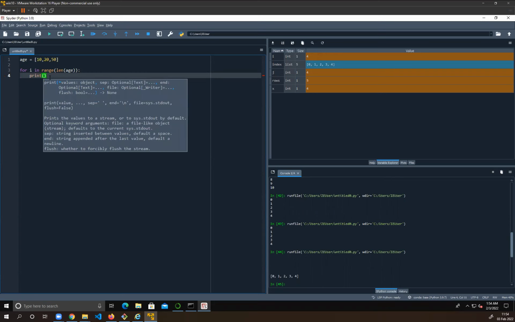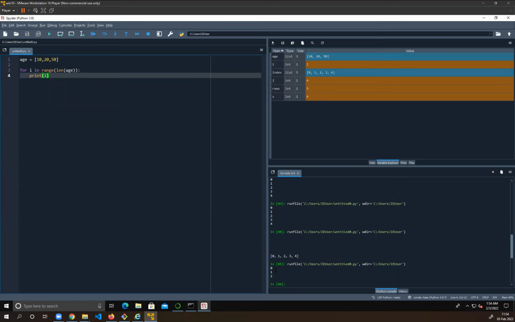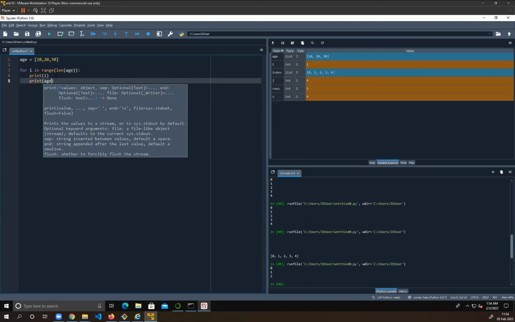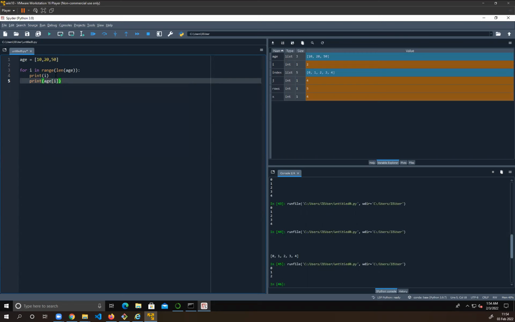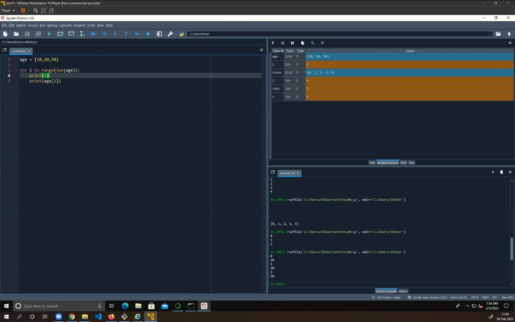Now, very important: what do you think if I say print i, what is it going to give us? It's going to give us 0, 1, 2. It's not going to give us the actual values in age, because i is just an iterator. It just shows the number of times you will loop. If I want to access the actual values, I have to say print age, and then the index. There you go. Now that shows us the values: 10, 20, 50. All right, so it's very important to understand that.